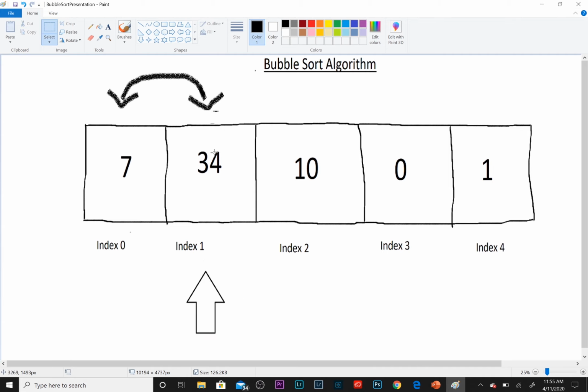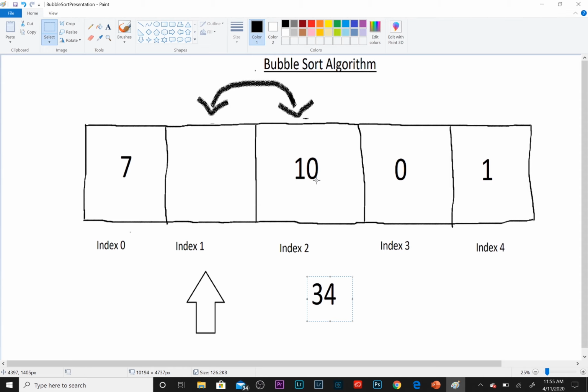Is the number at index 1, which is 34, greater than 10? Then it compares those two elements. Is the number at index 1 greater than the number next to it, which is at index 2, which is 10? Yes. So a swap happens. So we take 34 and we swap it with 10. So now 10 and 34 are swapped. So now we increment the index.